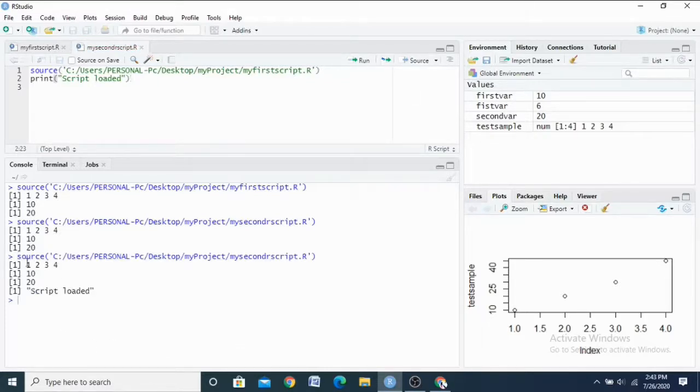See, my first script's source information is pasted in my second script, and then I have to add one print. So that's all about R script. So far we discussed some more information in the R studio as well as the R script.